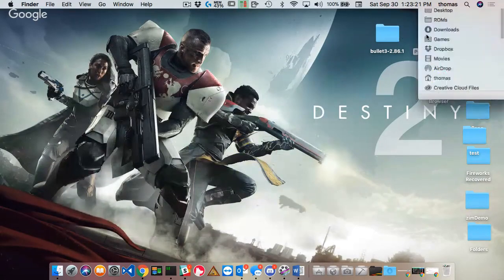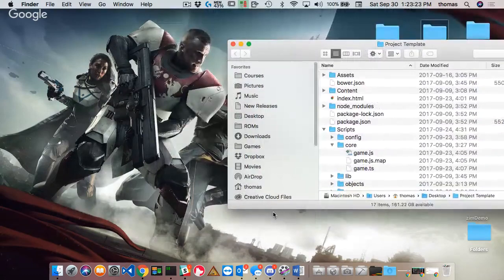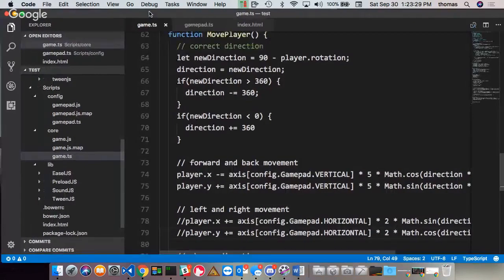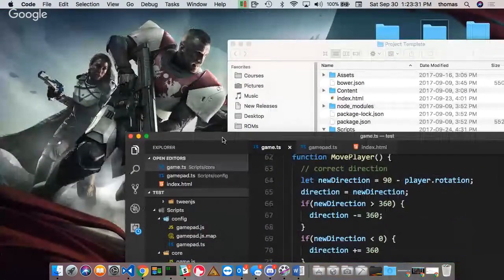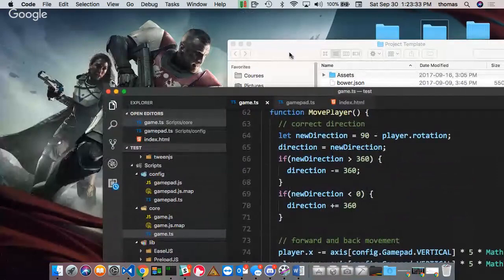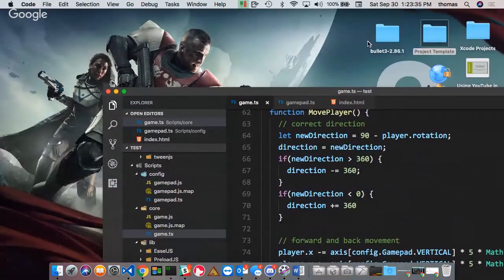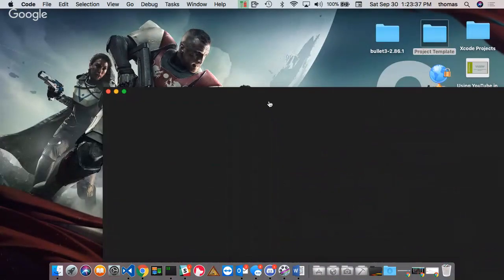So we've been working with this project template. Here's the project template. I'm going to bring up VS Code here for a second, and I want to bring up what we have so far today, right? So I'm just going to drag and drop my project template in here so you can see what I've got.